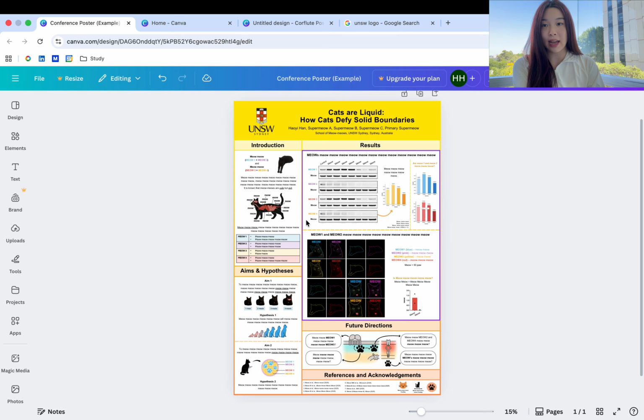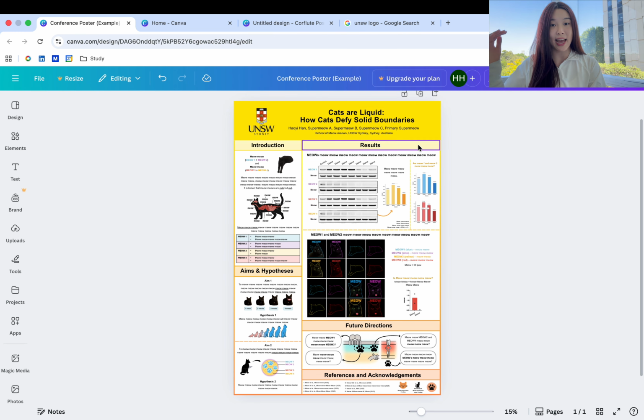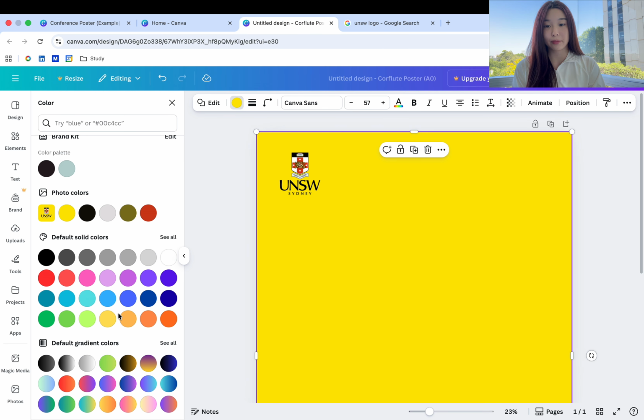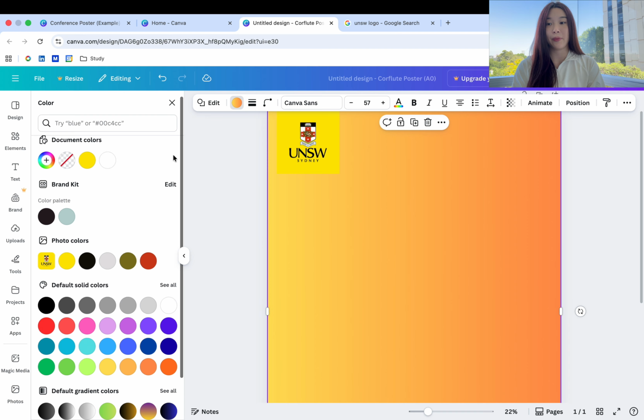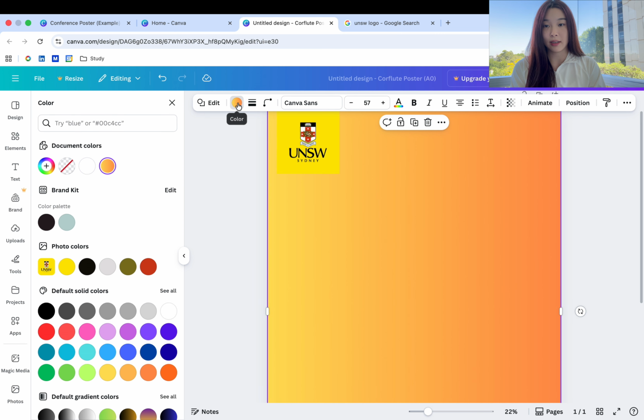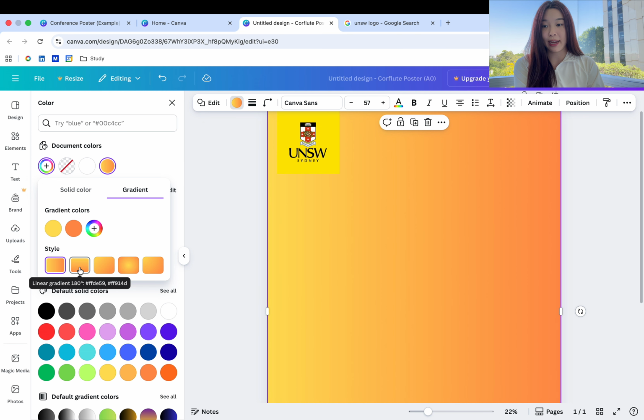You guys can see that from my original poster, I actually had yellow on the top and orange at the bottom. So to do that, let's go to gradient and click on this one. And it should change the gradient from top to bottom rather than left to right. Click on this again, and over here, we're going to change this to this one, okay?